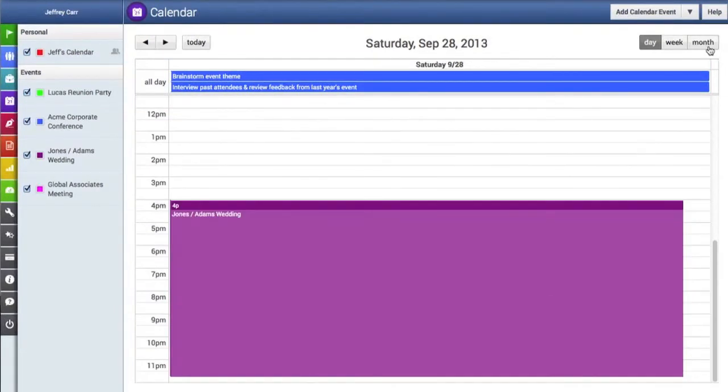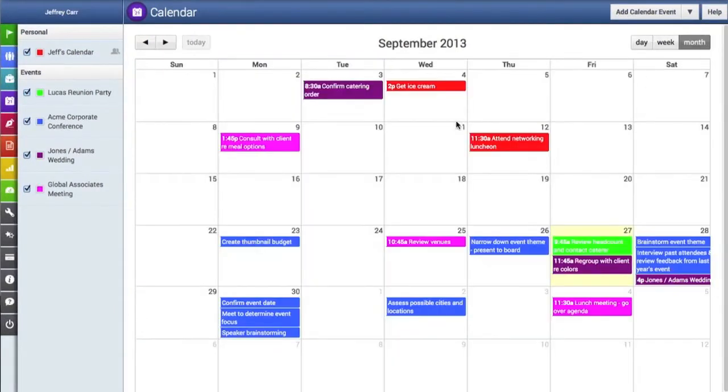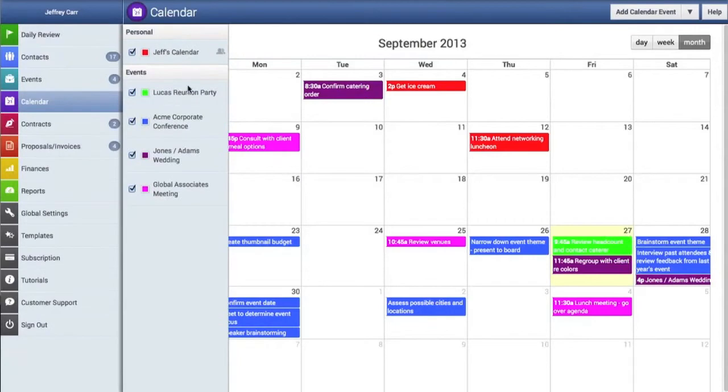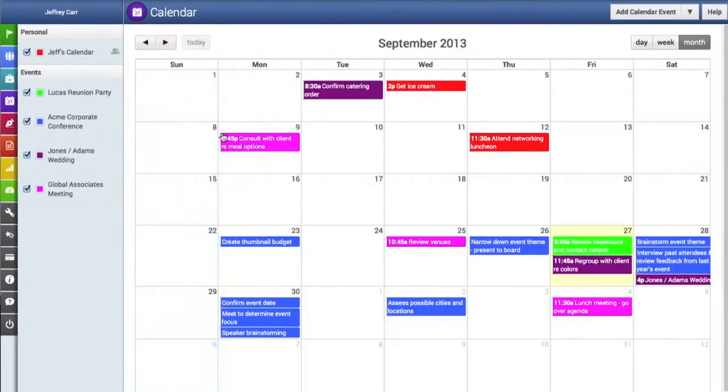There are two types of calendars inside of the master calendar. The first type are personal calendars, which are under this heading right here. And right now I only have one personal calendar, my calendar. The second type of calendar are event calendars. When you create an event in our system, it creates a calendar that you will see here in the master calendar. To change the color of a calendar, just simply click on the color swatch and choose another color.